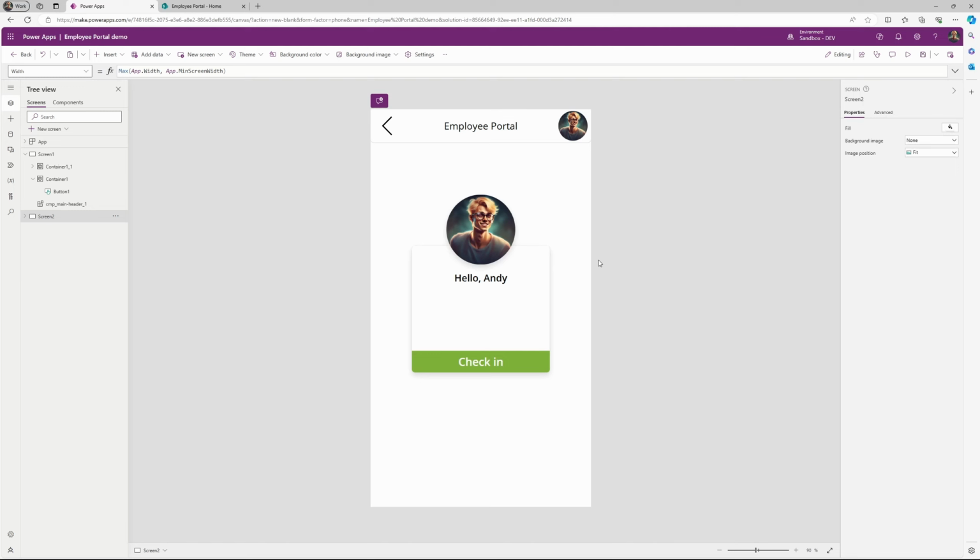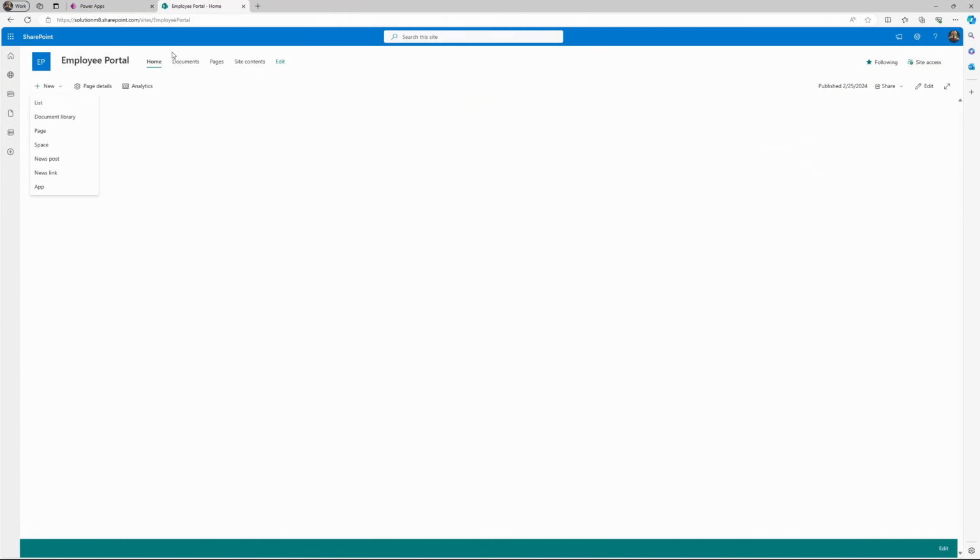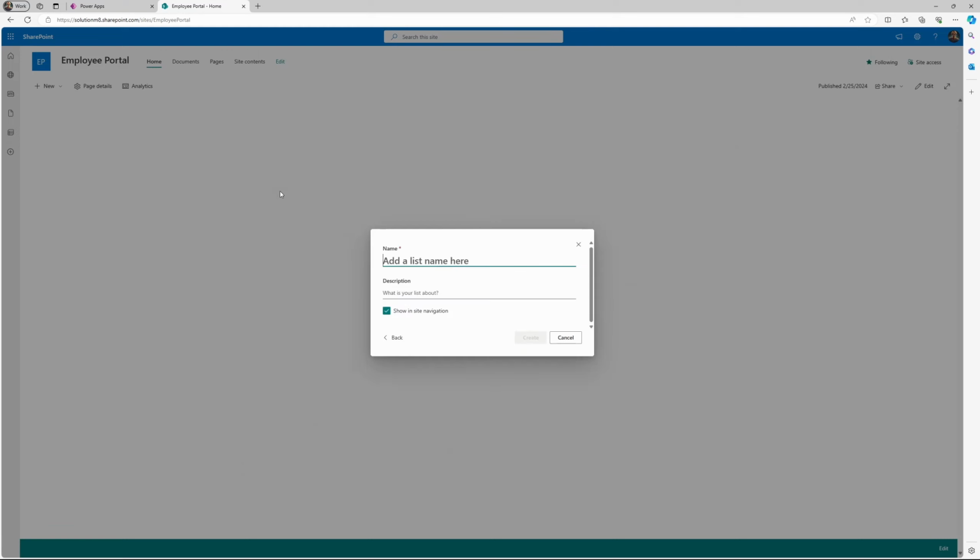With the visuals almost in place, let's start creating the storage where our actual data will be saved. To do this, you need a SharePoint page. For this example, I've created a SharePoint page called Employee Portal, and on this page I will create a new list, a blank list, and let's call it Employee Check-in, Check-out.